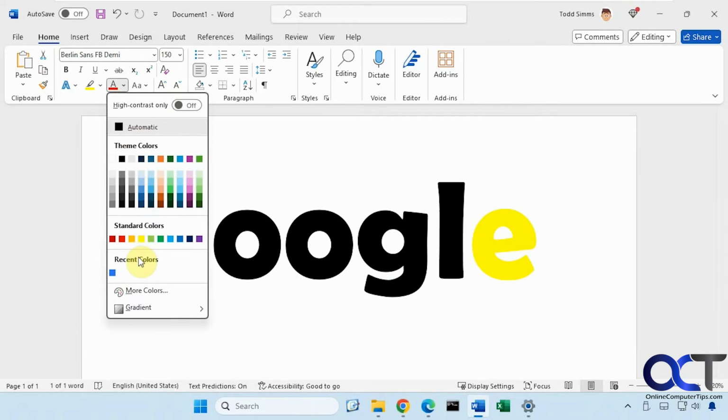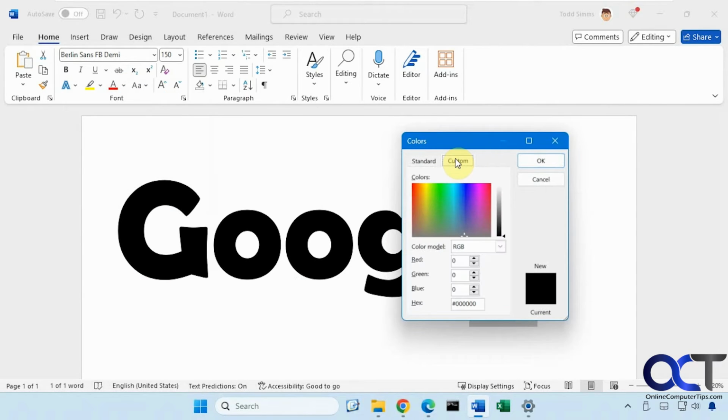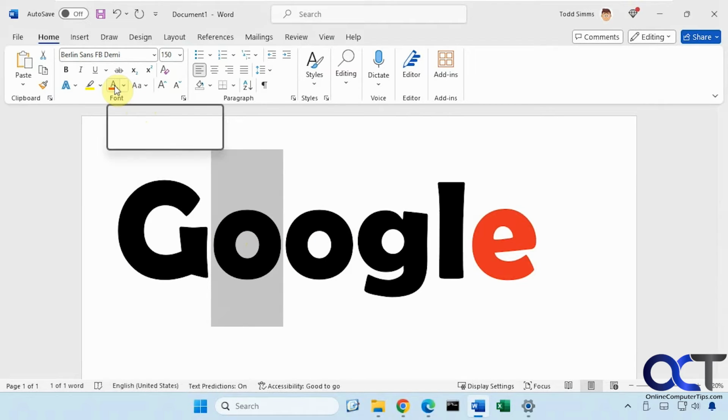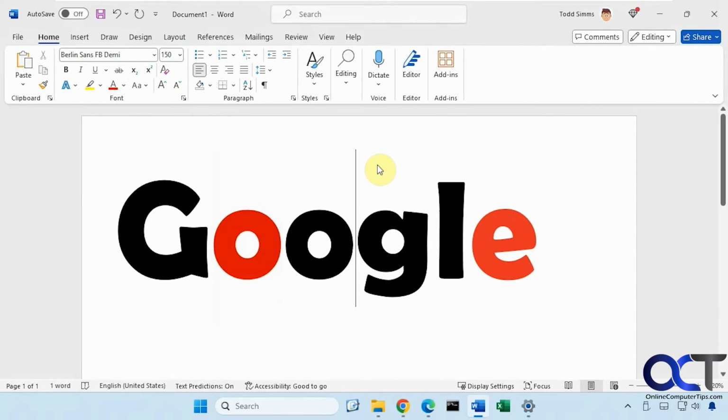So we'll go to our More Colors, Custom, and then we'll paste it in here. And then OK, and now you can see we have the red here, like so.